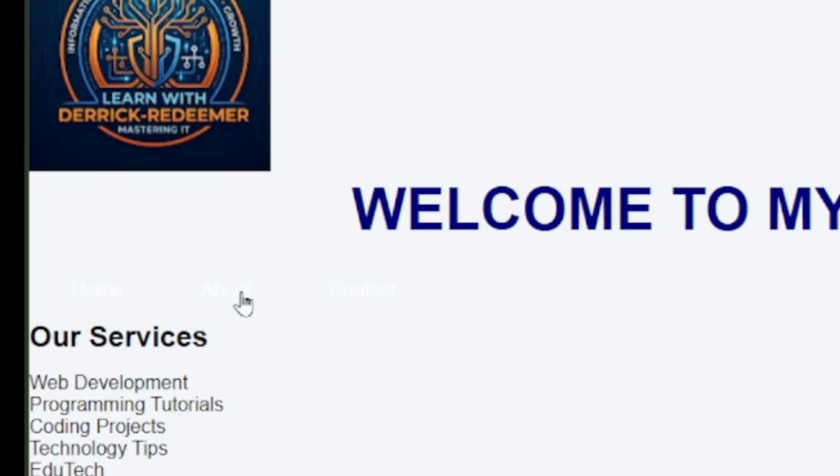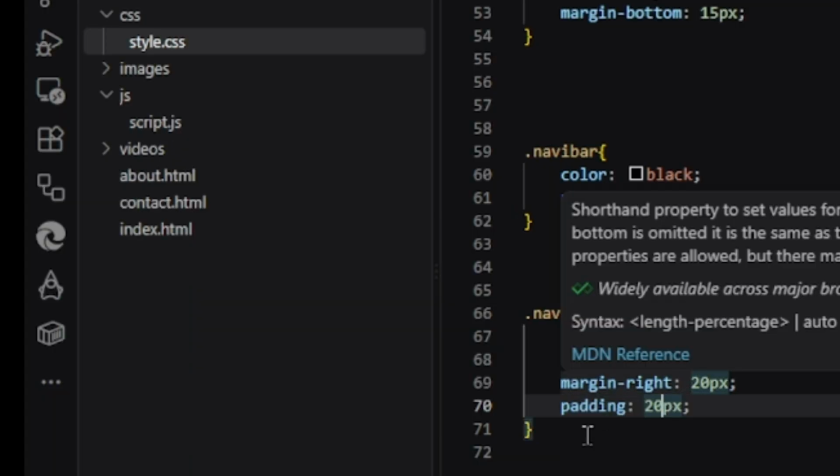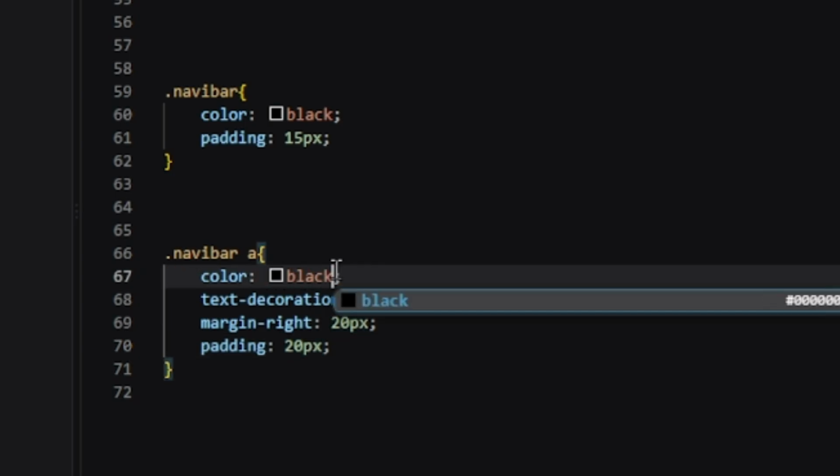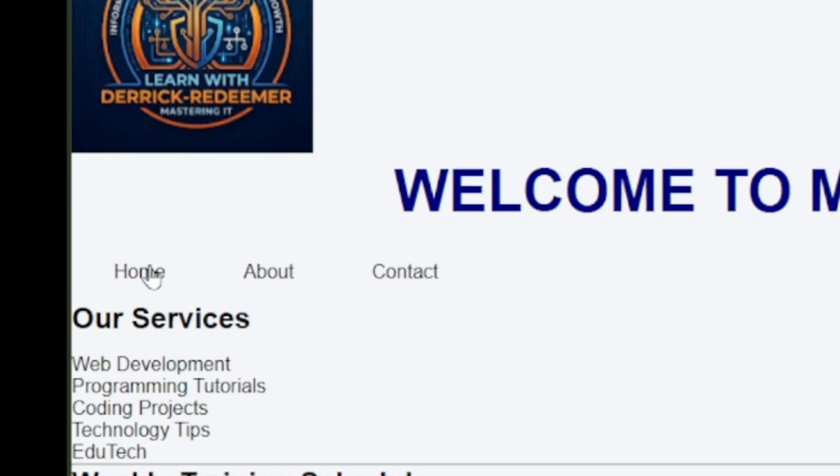So we can change the navigation. Let's try to change the navigation to white. The navigation link, let's say, to black. Let's change the navigation link to black. So let's open it again. All right, now you can see it clearly.